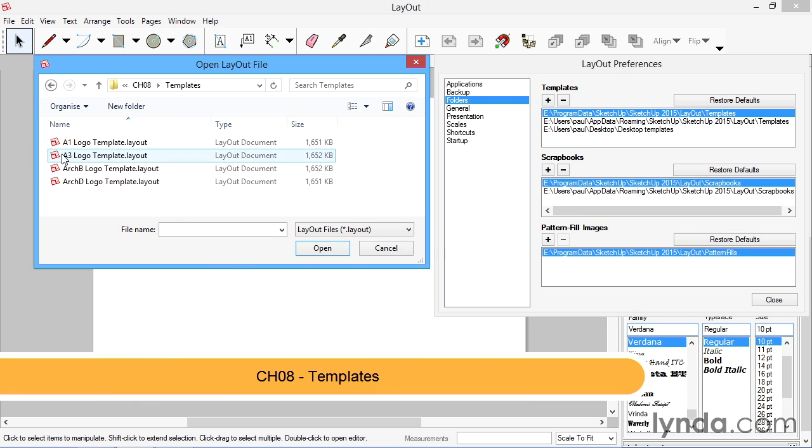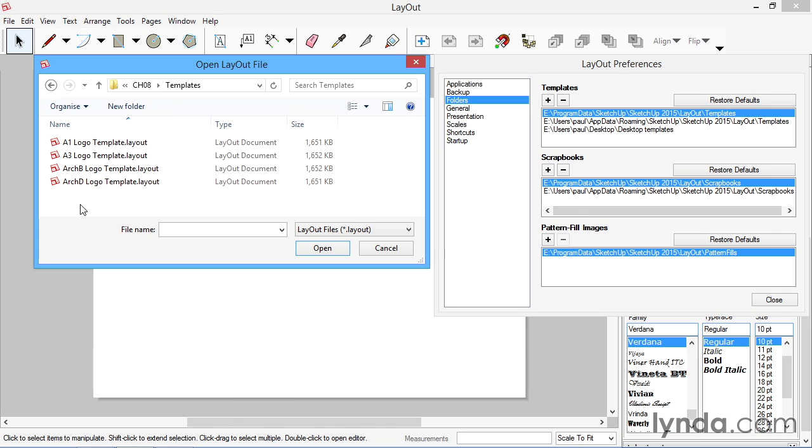And I've created 4 templates, 2 A-sized, so I've got an A1 and an A3, and 2 arch-sized, so arch B and arch D. They're sort of the corresponding imperial sizes to these A sheets. So if you prefer to use this size or this size, then it's entirely up to you. Also, what is up to you is where you save them.